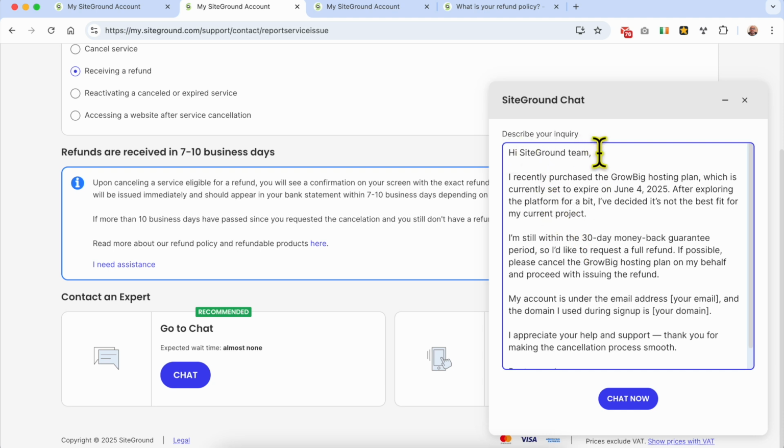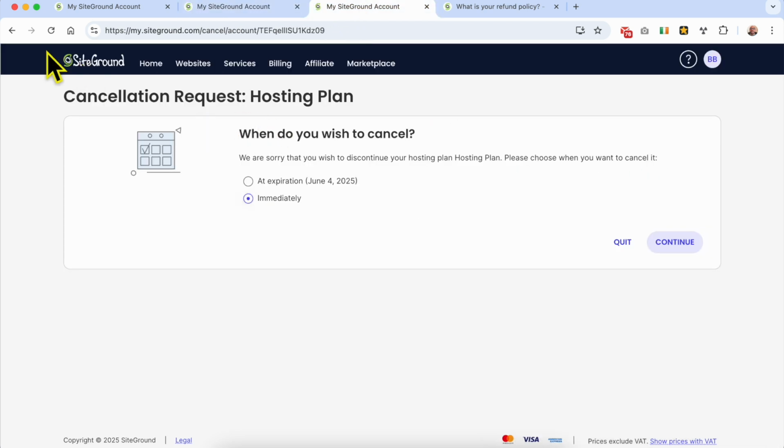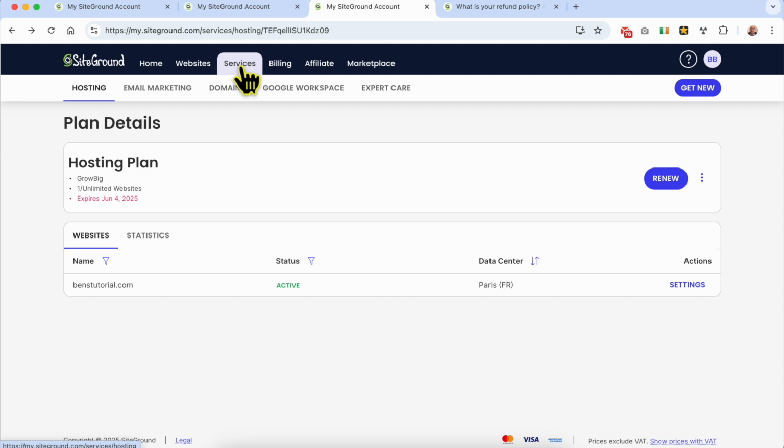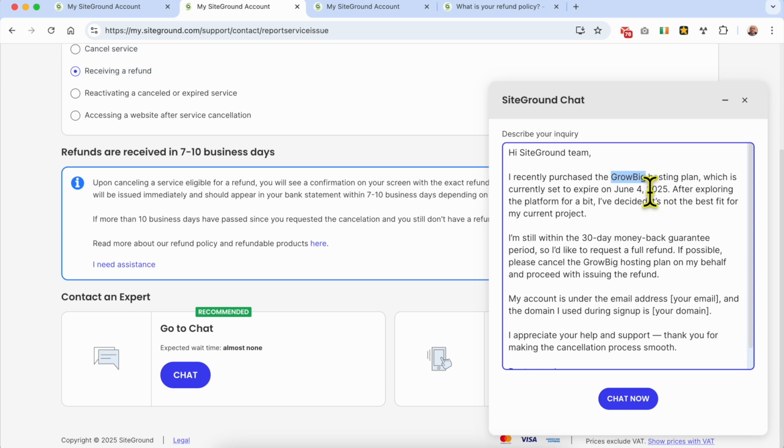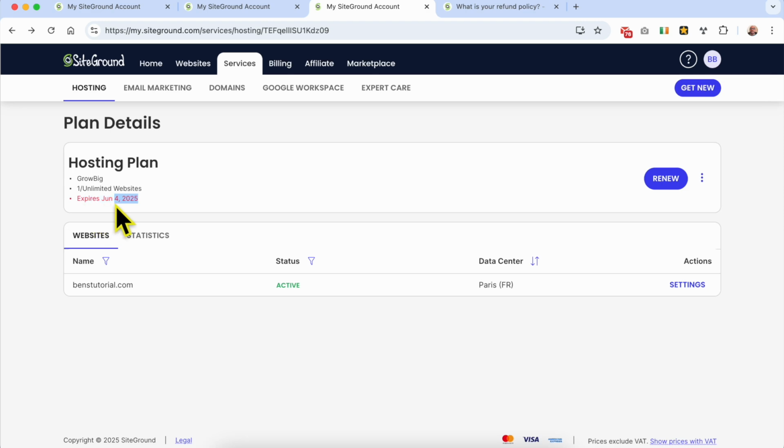Hi SiteGround team, I recently purchased the Grow Big hosting plan. In your case, it may be another hosting plan, so just get the name from the services page. This is the plan, Grow Big, which is currently set to expire on June. This is the expiration date.